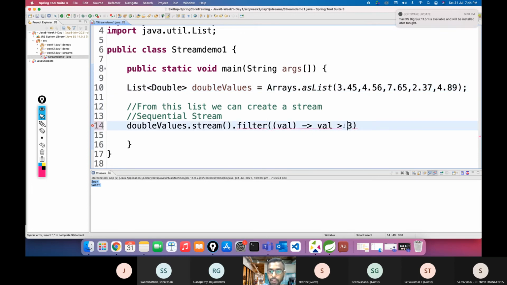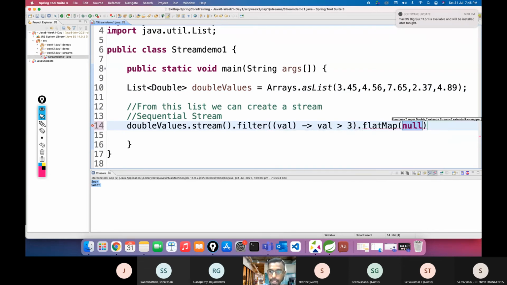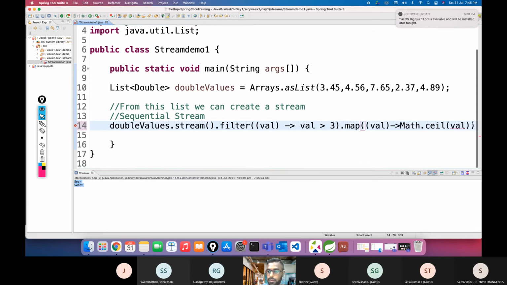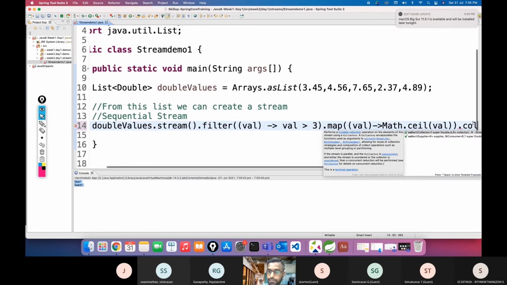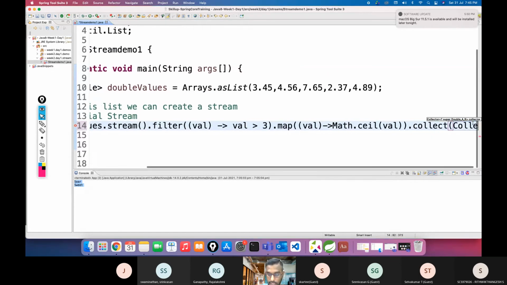So dot map. In the map we are going to use, again, an input. So the filtered value will come in here, right? That value should be mapped out as Math dot ceil to the value. Okay, then dot collect, collector.